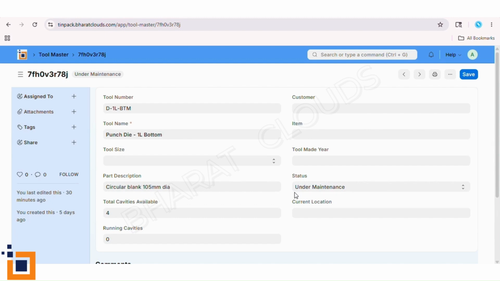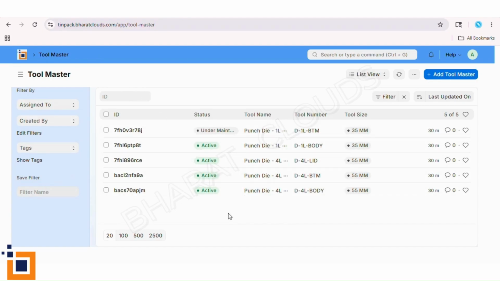Tool tracking is critical in tin manufacturing. A worn punch die produces blanks with edge burr, which we saw in the job card rejections. When rejection rates spike on a specific die, this master gives the maintenance team the history they need.